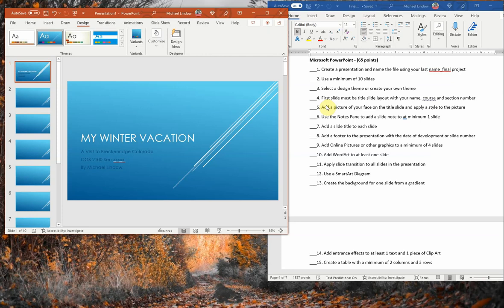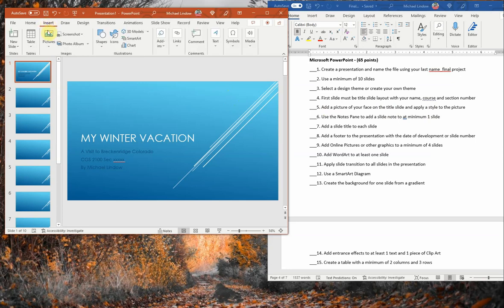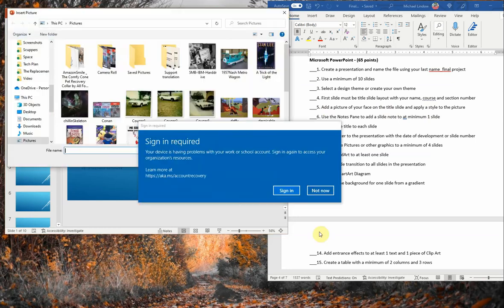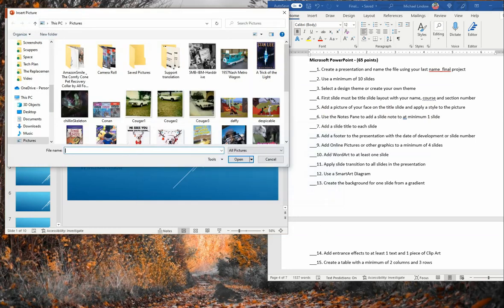So the next step tells you to add a picture of your face to the title slide. I've actually adapted my picture so I can do it more correctly. I'm going to get my pictures, which are in a folder on my desktop.